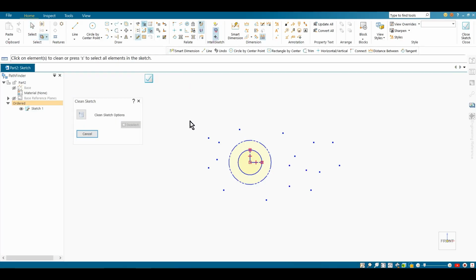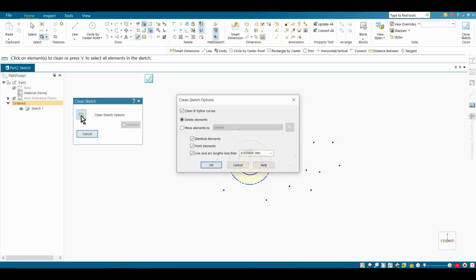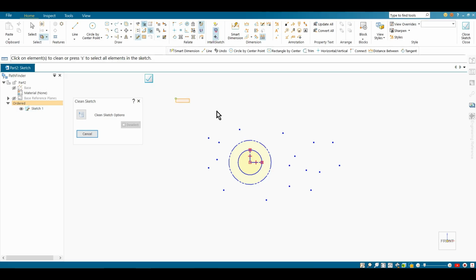So you can directly go into the clean sketch command. If you go into the options, here you can see that I have created one 0.025 mm filter. So if any entity is smaller than this particular value, that entity will be directly deleted. We can also move it to layers, but first we will need to get an idea of what layers are in SolidEdge. So I'll just click on OK.